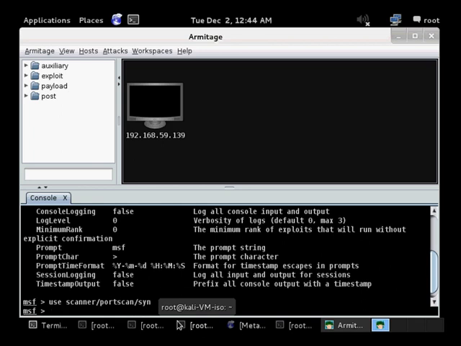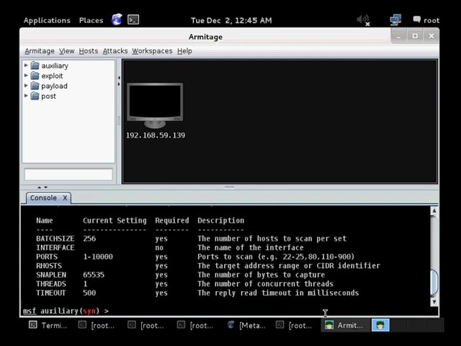And then we do show options. So we need to set some hosts and also the ports. These two, RHOSTS and PORTS, are case sensitive. So we need to specify a host.